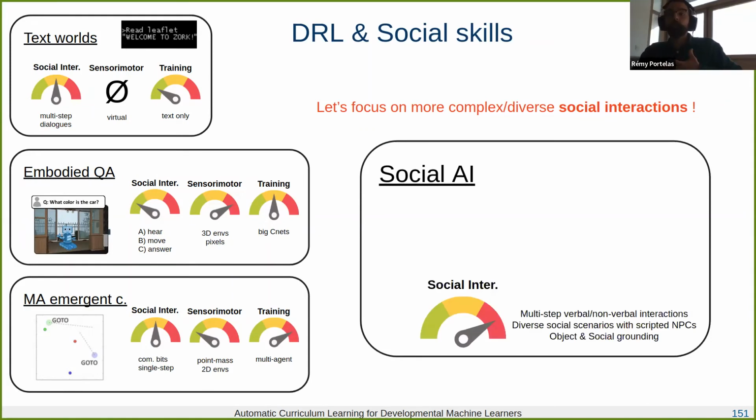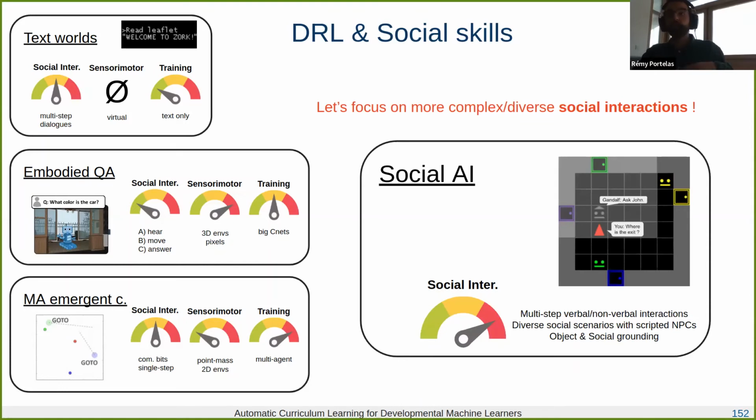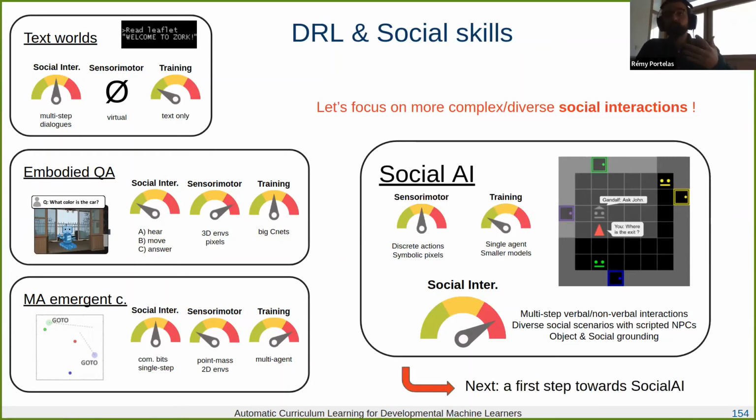We are thinking, for example, about multi-step interactions, where you need to explore an environment and talk to multiple embodied NPCs to gather relevant information. And to enable the tractable study of these complex social interactions, what we propose is to consider discrete grid worlds, which are a good compromise to feature physical and social interactions. So this Social AI project is currently ongoing, but we already worked on a preliminary version.